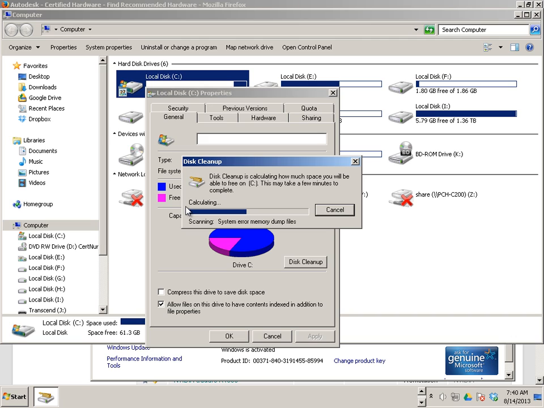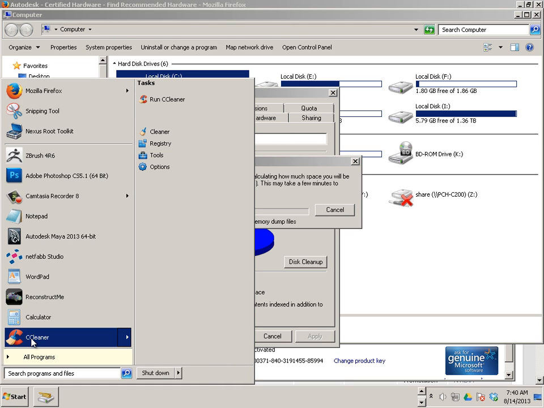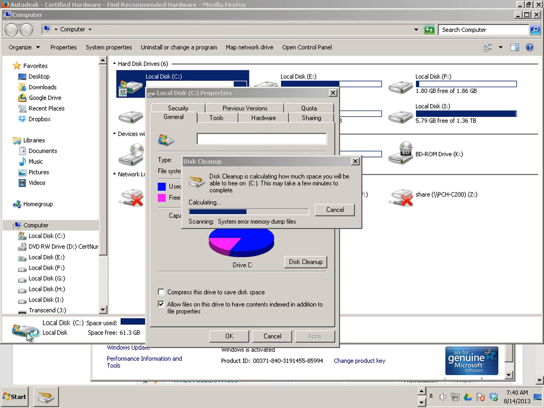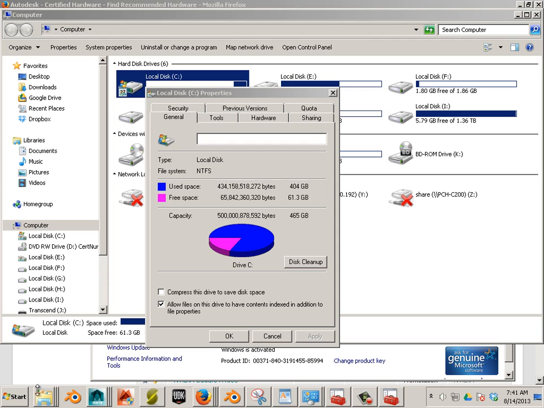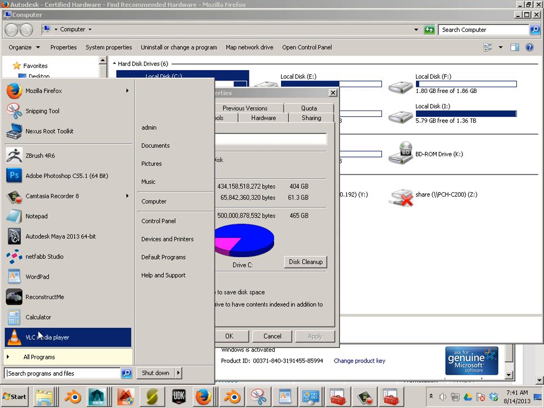Now while that calculates, there's another program I absolutely love, and it's called CCleaner. You can find this online in various places. Just make sure you get a valid copy of it. CCleaner is absolutely free, by the way, too. And it does the same thing as Disk Cleanup, so I'm just going to hit cancel on that and just run CCleaner.